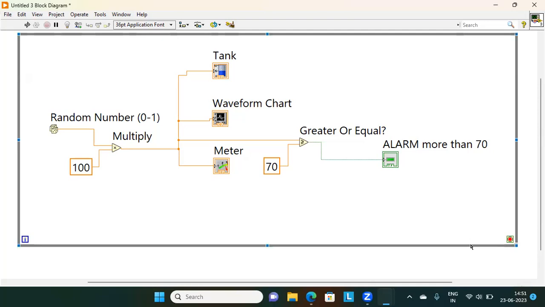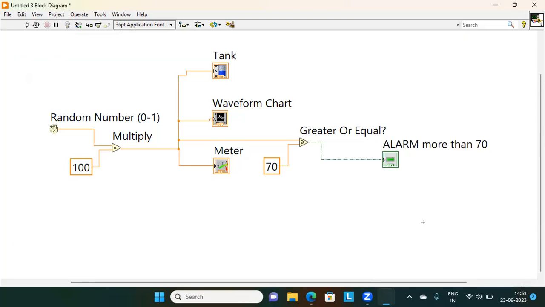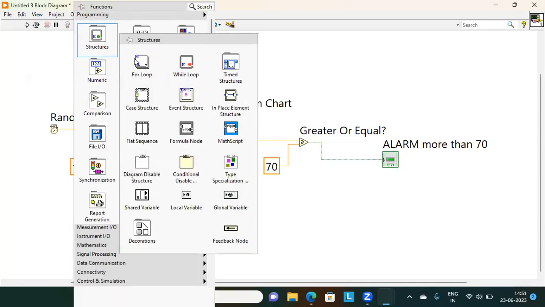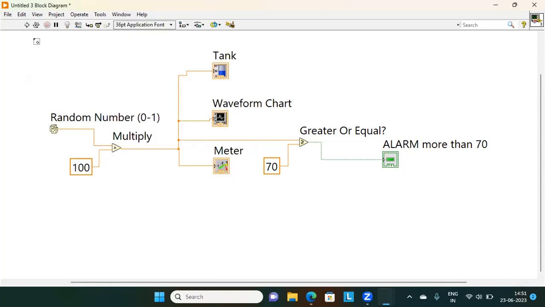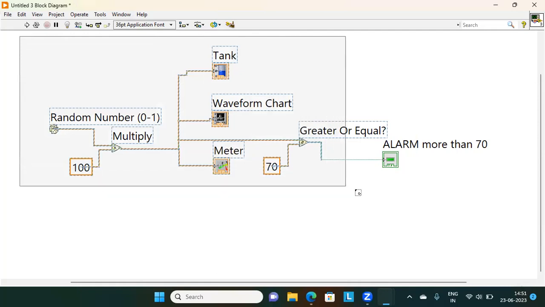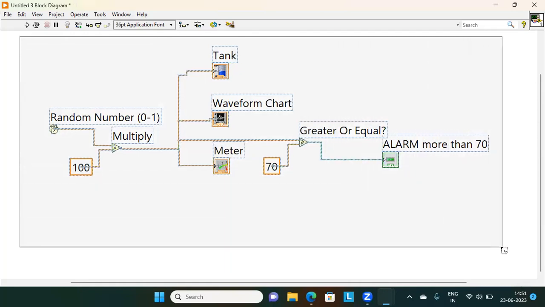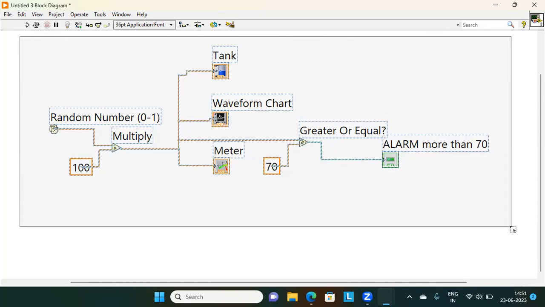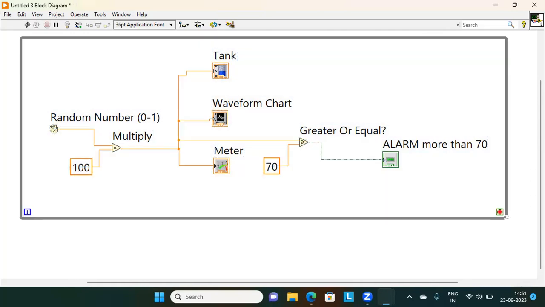How should it be done? I will remove this while loop. Go to structures. First row, first column, you will find the structures. First row, second column, you will find the while loop. Select the while loop, move to your top left corner, left click, and drag, increasing the size of this square, or make a rectangle like this, and put it like this.